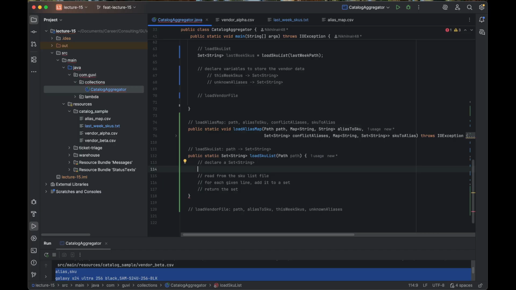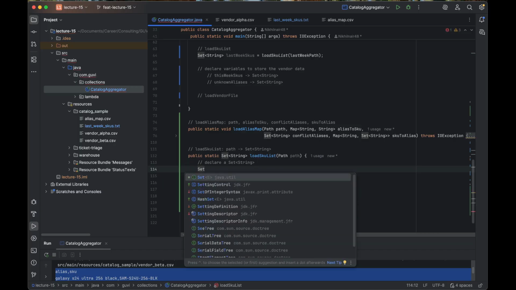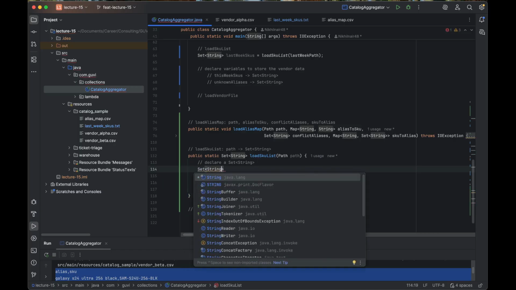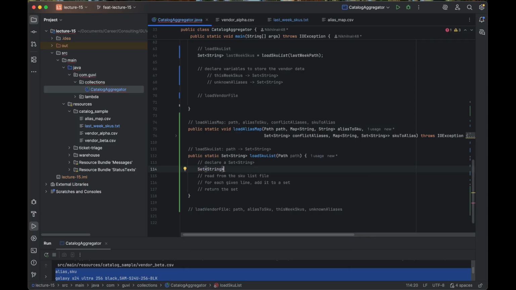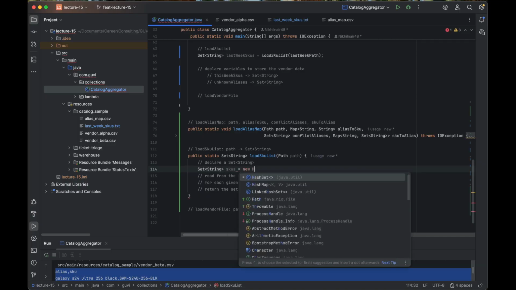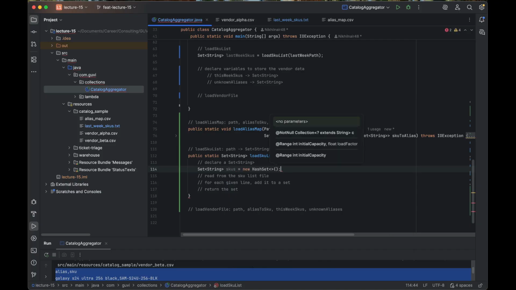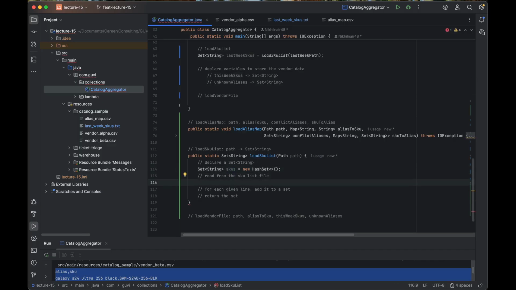So let's declare a set we're going to need to use, which is going to be a set of string, and we'll name it, let's say, SKUs, and we'll instantiate this as a hash set.